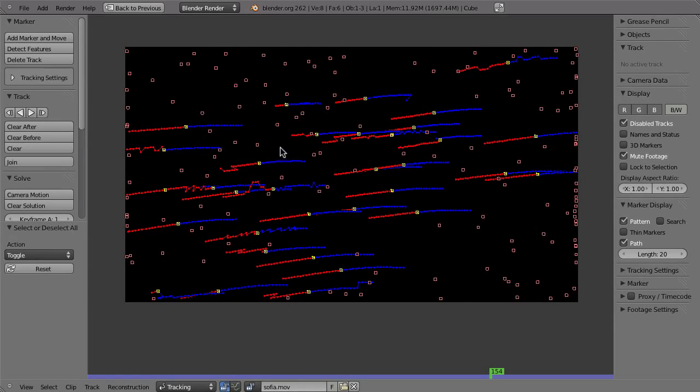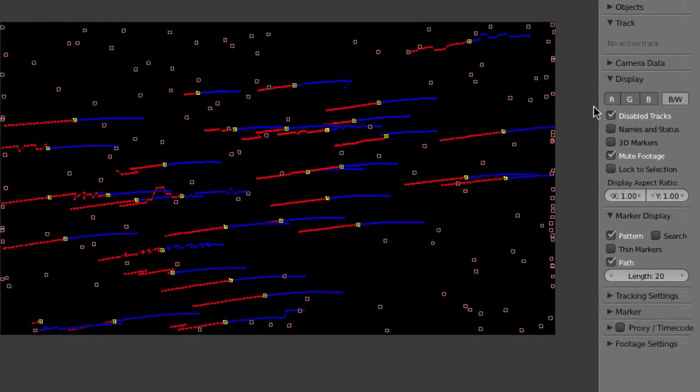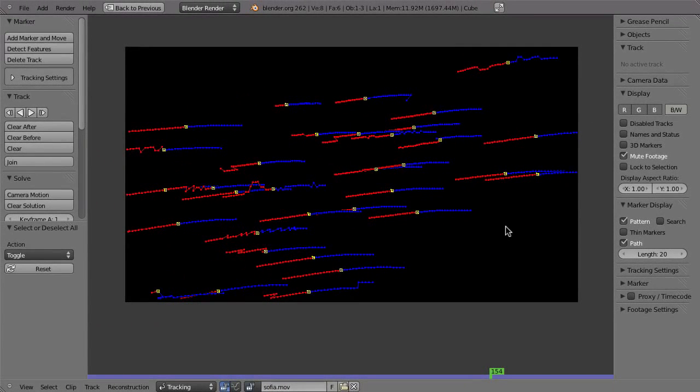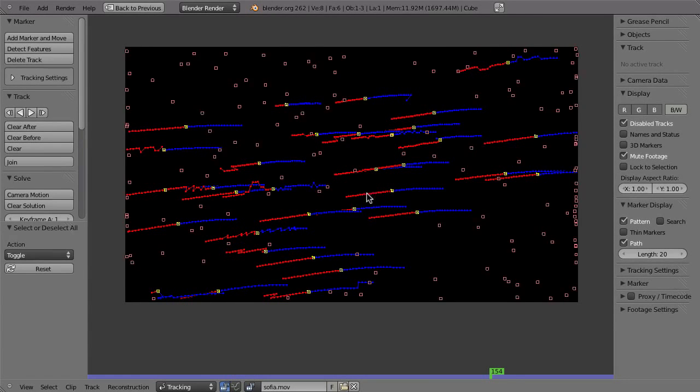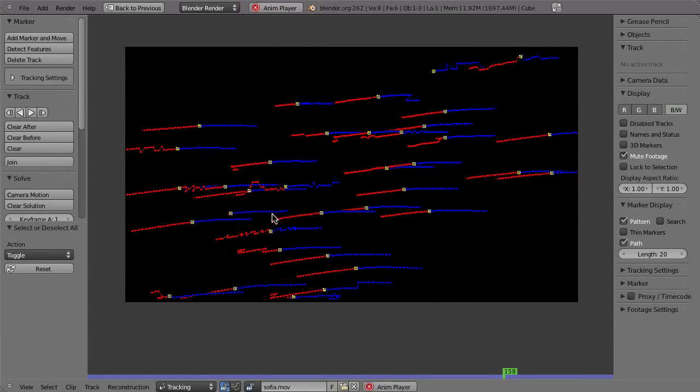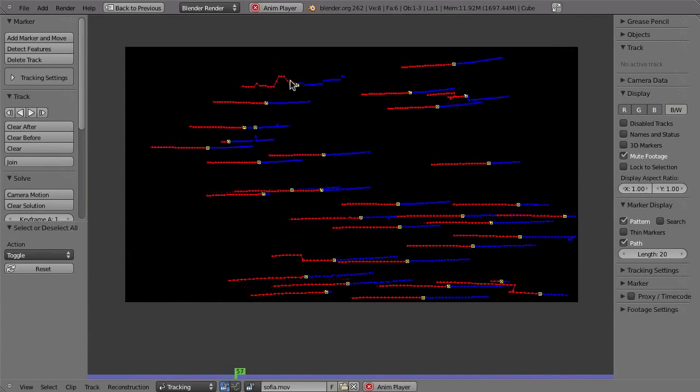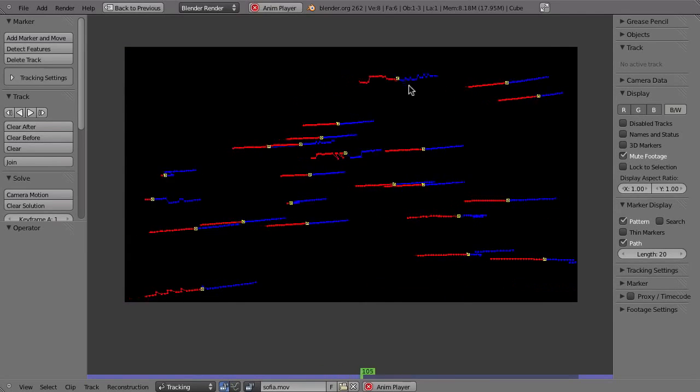And now to see that better, maybe we can also disable all these disabled tracks. Just not display them. And to do that, we go to the display panel and then uncheck this box, or again use the hotkey Alt-D to enable or disable the disabled tracks. So now Alt-A to playback, and now it's much more obvious that we have really a lot of jumping here. So of course we have to clean that up.